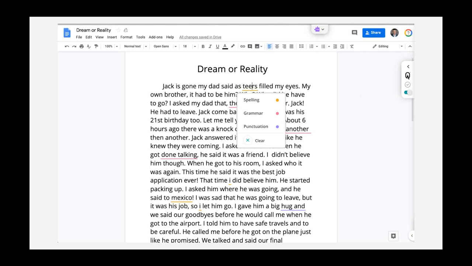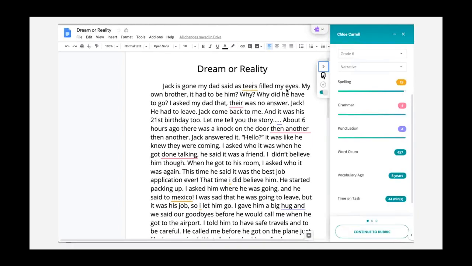So you make sure all the errors are marked as needed, and then you'll see there's a little arrow here that you can click, and that will actually pull RIQ out. Here it says Chloe Carroll, that is my daughter, so it says her name at the top. She's in grade 6. This is a narrative writing.